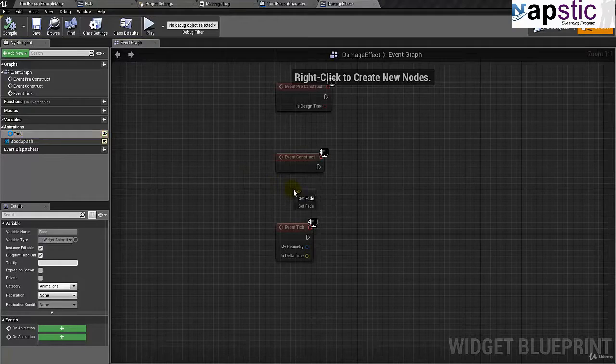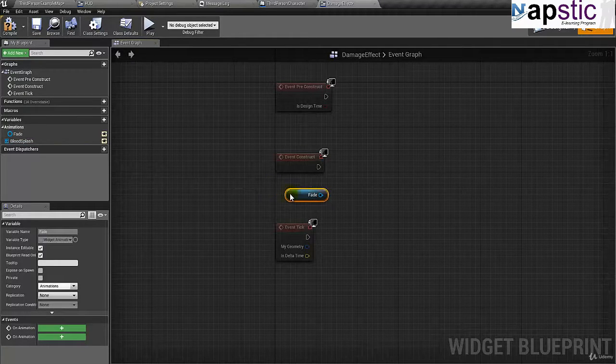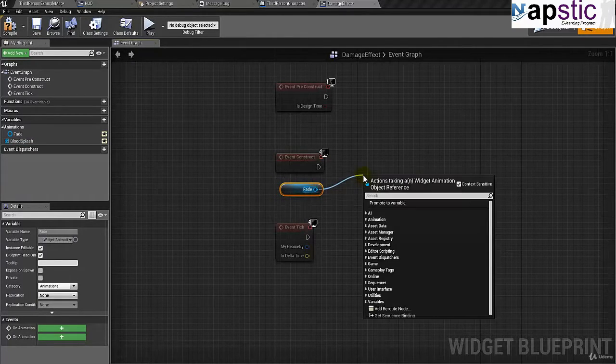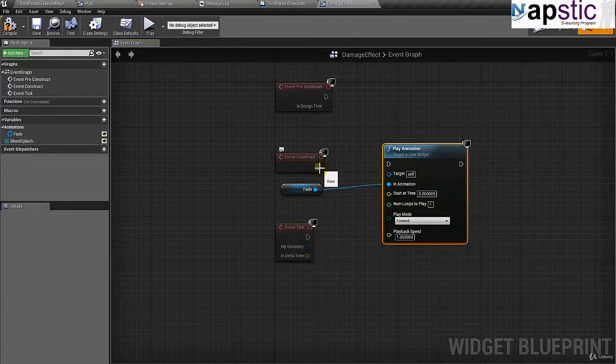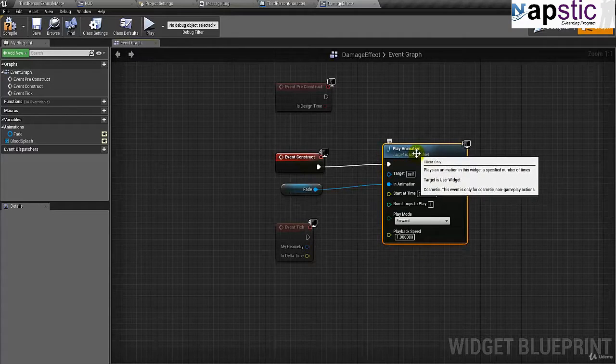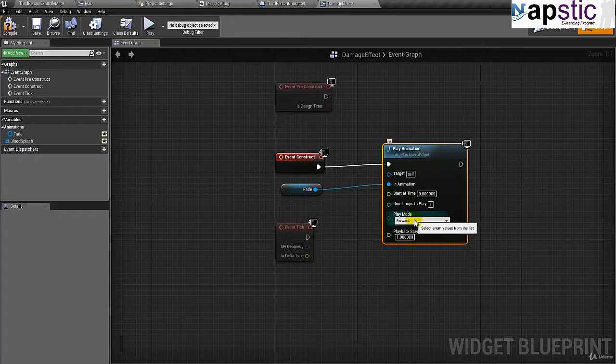So I'm first going to drag this and get fade, right? And then I'll simply say play animation. There are multiple playback values that you can do things with: the playback speed, what kind of play mode it needs to be, whether forward, reverse, or ping pong, and how many loops you want to play. The only thing I'm going to change here is to make this play twice. I just want to check it out. Why not? So I'll just hit compile.